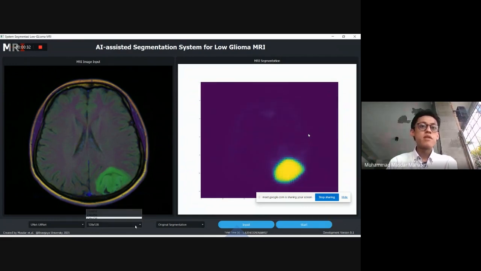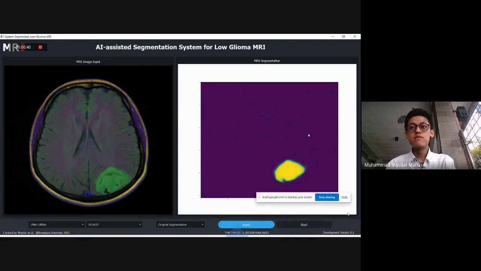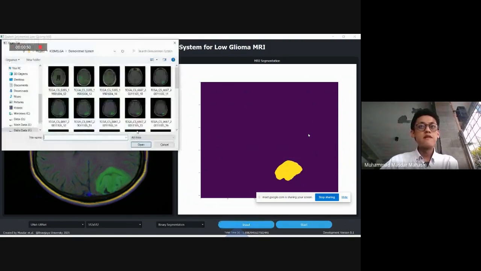We can see that increasing the input size will increase the accuracy of the segmentation result. And we can also change the output to binary segmentation. All of the segmentation is done in no more than 2 seconds.